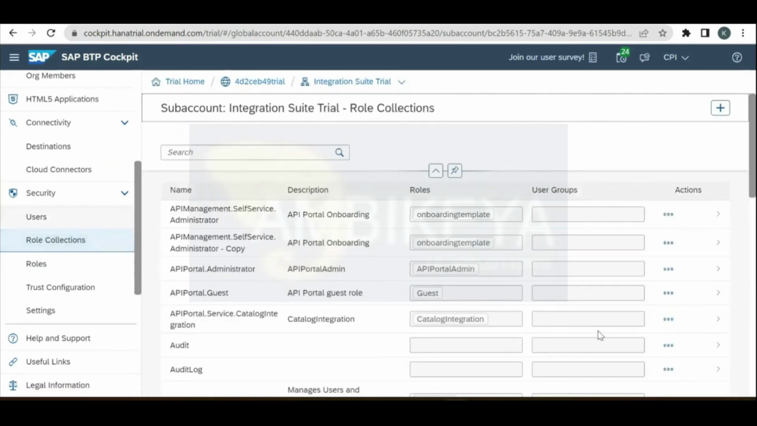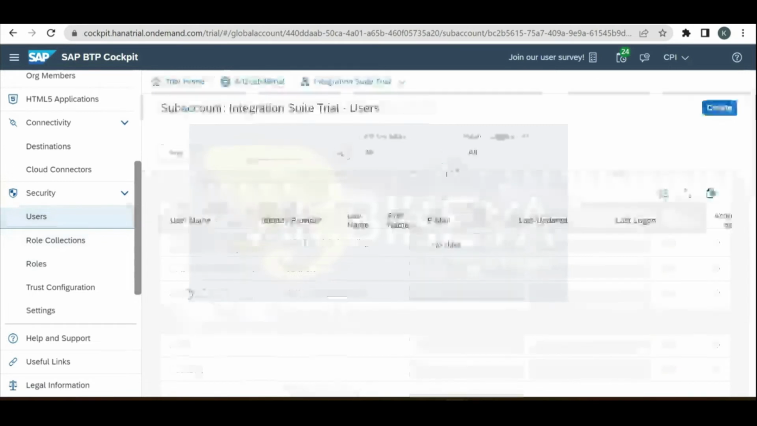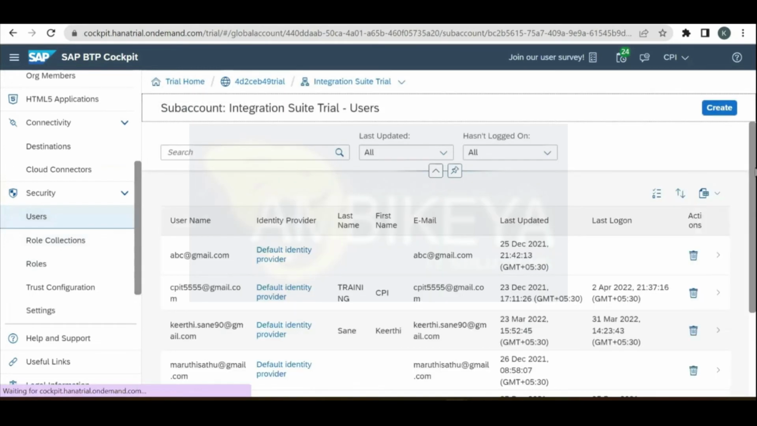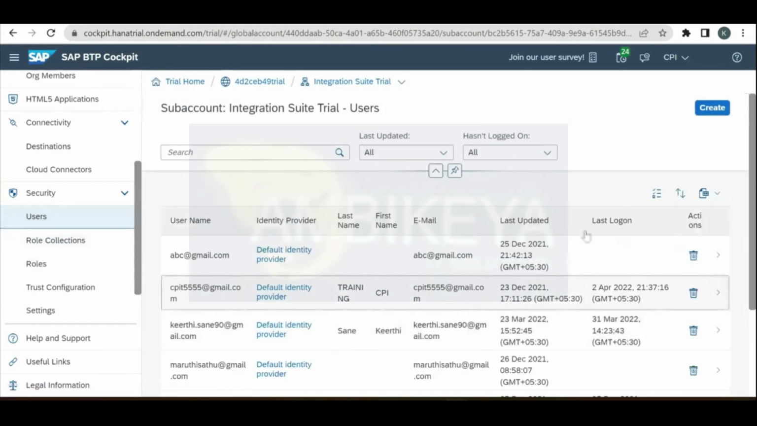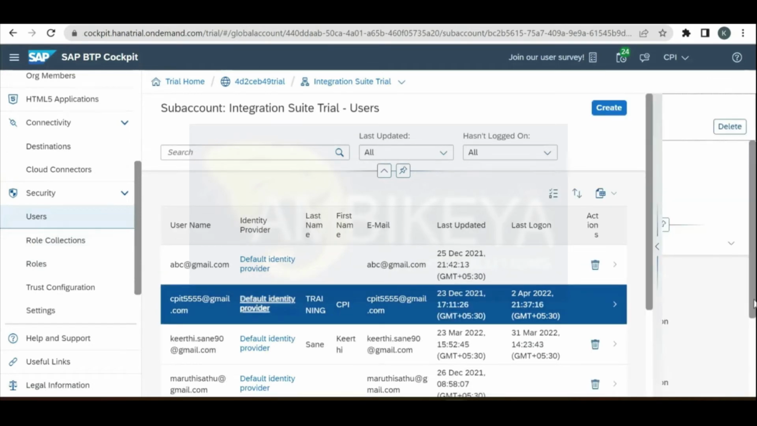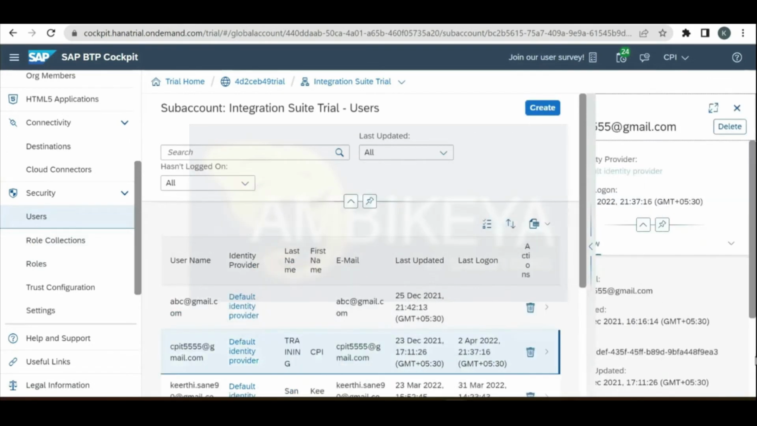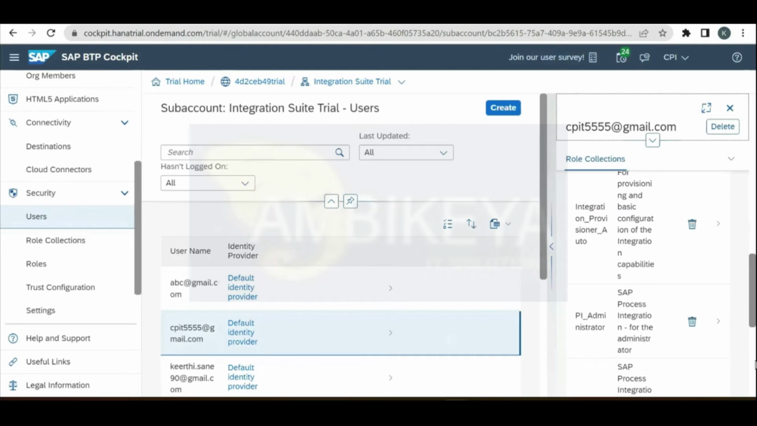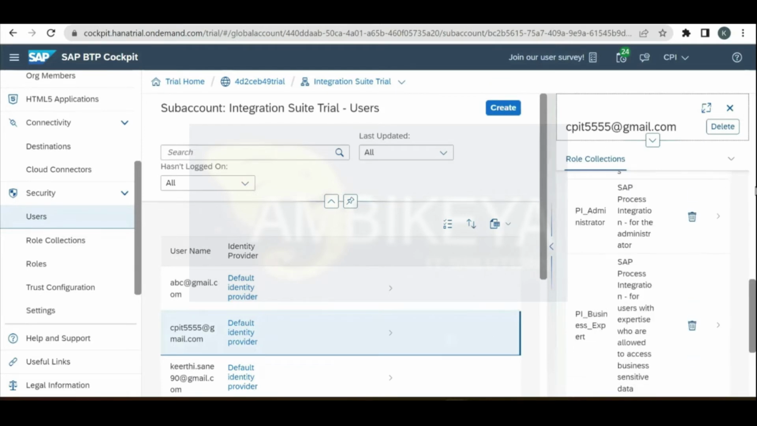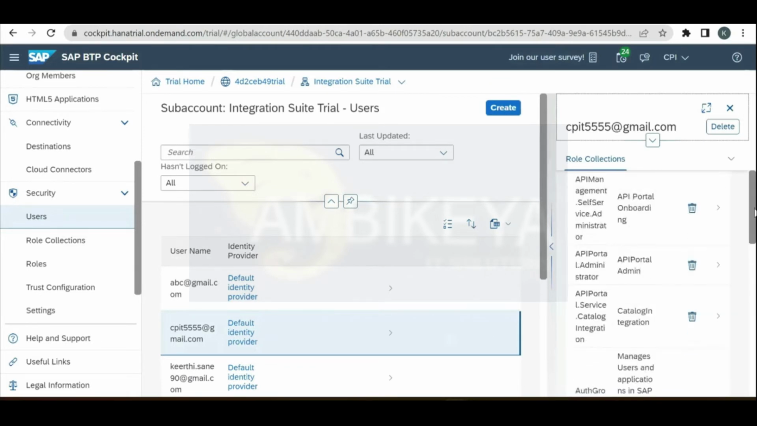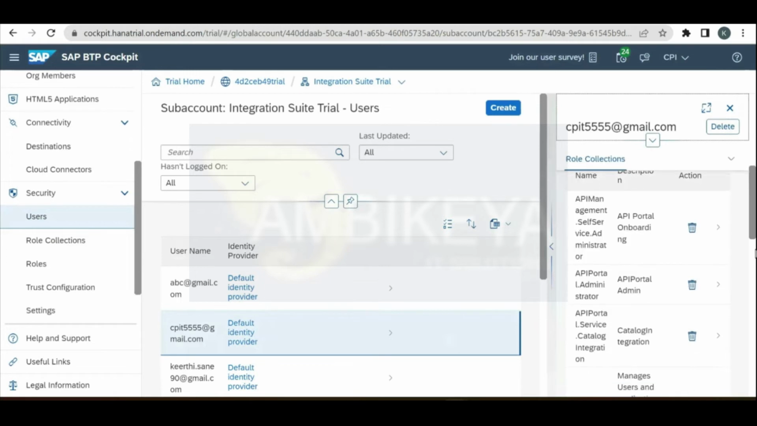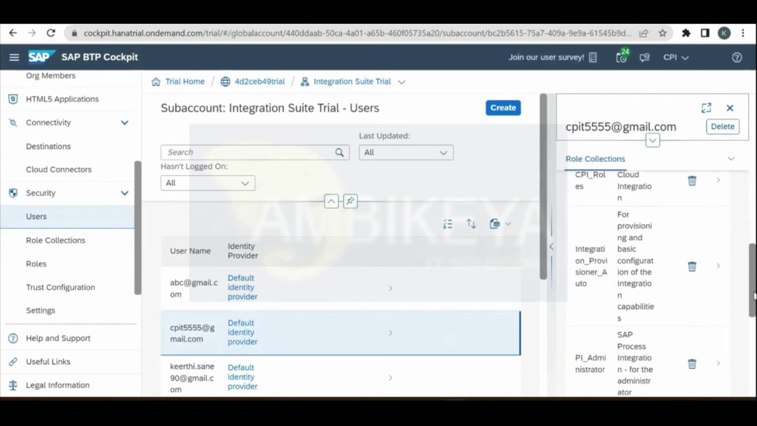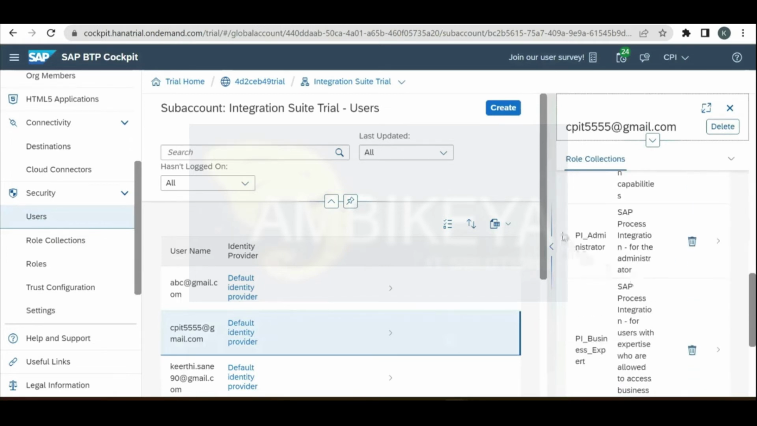I'll just show how it will look. Let us think if I click on this, just scroll down, it will show all these roles. Can you see on the right side? For this user, I have given all those roles like API management, API portal, authorization group, CPI roles. I have added myself. So these are the roles which we require.